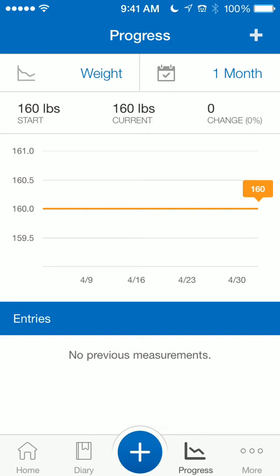So once I plug my numbers in, I don't change anything. I don't change my weight. I don't change my goals, because then MyFitnessPal manually adjusts your numbers, and that's not what we want to do.